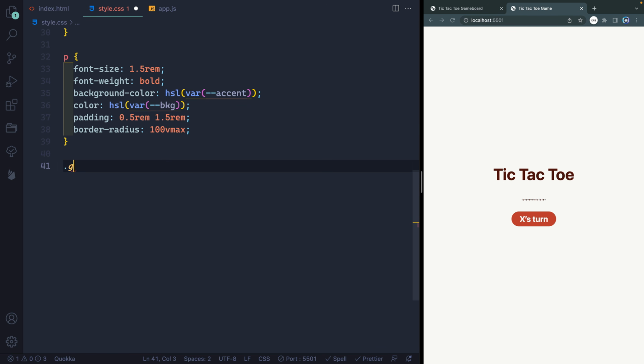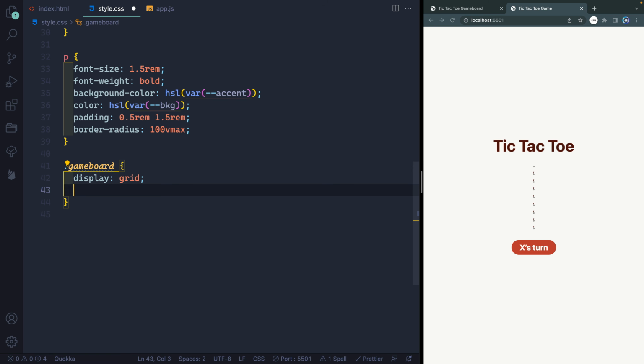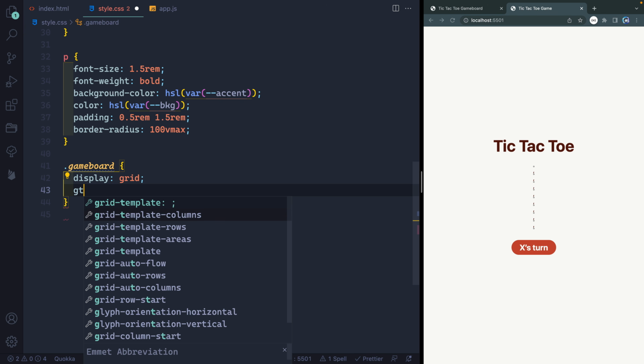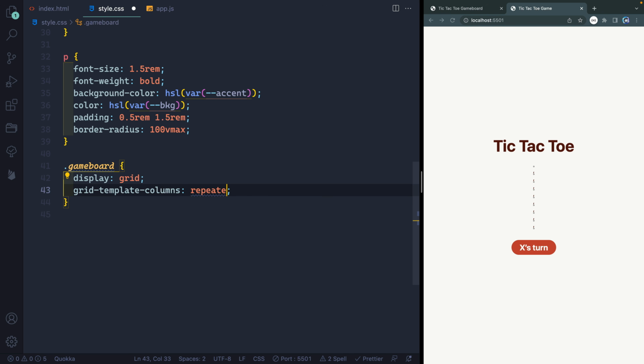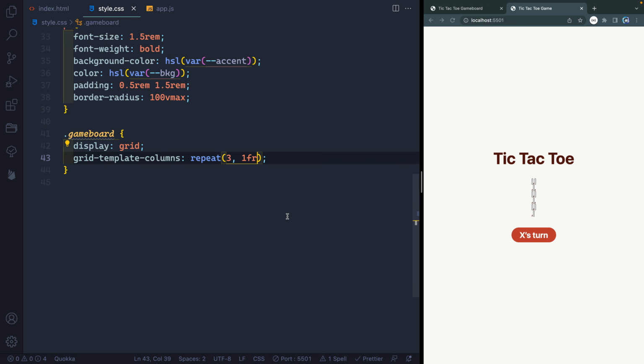So remember that had a class of game board, whereas we use the ID of board to access it in JavaScript. Here I want this to be display grid and grid template columns, like this. And here let's just repeat. So we've got 3 columns and they're all the same amount, 1 fraction. You'll notice we're getting some commas here. That's because of the way we did the JavaScript.